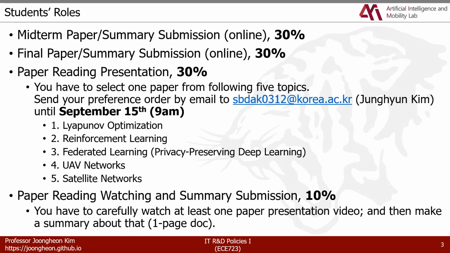Okay? 자, 여러분 중간이나 기말은 각각 30%고요. 이것은 아이디어 스케치나 파이널 프로젝트 같은 페이퍼 같은 걸 제출하시면 되는 거고요. 이런 건 간단한 아이디어 한번 내봐라 이 정도기 때문에 너무 스트레스 받지 않으셔도 됩니다. 그리고 페이퍼 리딩 프레젠테이션이라고 해서 여러분께서 논문을 읽는 거를 발표를 하시는 건데요. 이 5개 토픽 중에서 하나를 골라서 9월 15일 아침 9시까지 알려주시면 저 이메일로 제가 그걸 보고 여러분께 페이퍼를 할당을 드릴 겁니다. 여러분이 총 한 50명 정도 되거든요. 그러니까 한 10명씩 할당할 건데요.